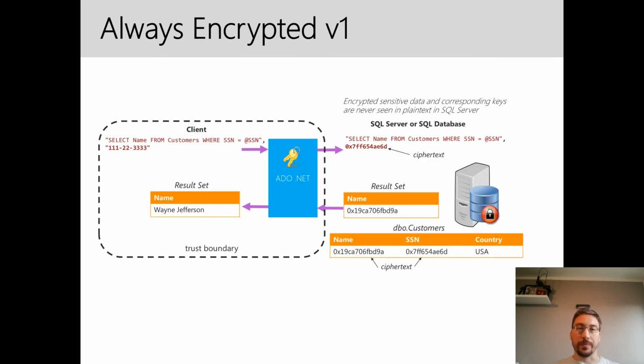So how does it work? Basically, the ADO.NET client has been upgraded to recognize when Always Encrypted is used. So this is version 1 of Always Encrypted. And on the server, you have your column encrypted, and your client says, okay, I'm going to search on that encrypted column, which in this case is an SSN. The user will type in the same website, will type the SSN 11222333, etc.